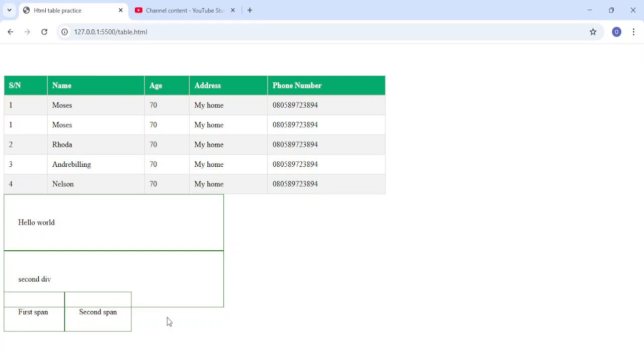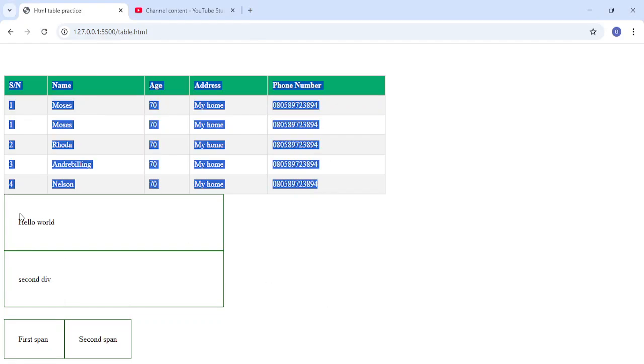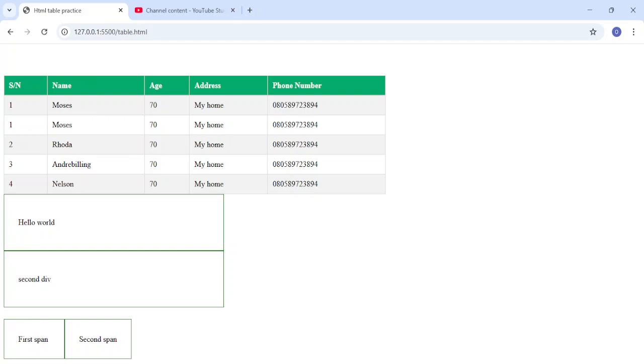Let me add a break to it so that it will give a clear separation between those divs and the spans that we have created below. You can see the span tag itself is an inline tag here. The first one appeared here, the second one appeared here. Why? The div tag is by default a block tag.